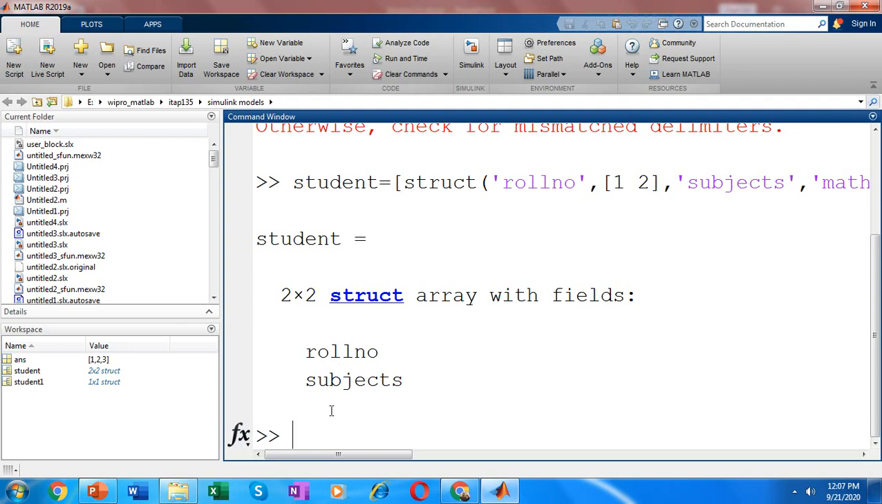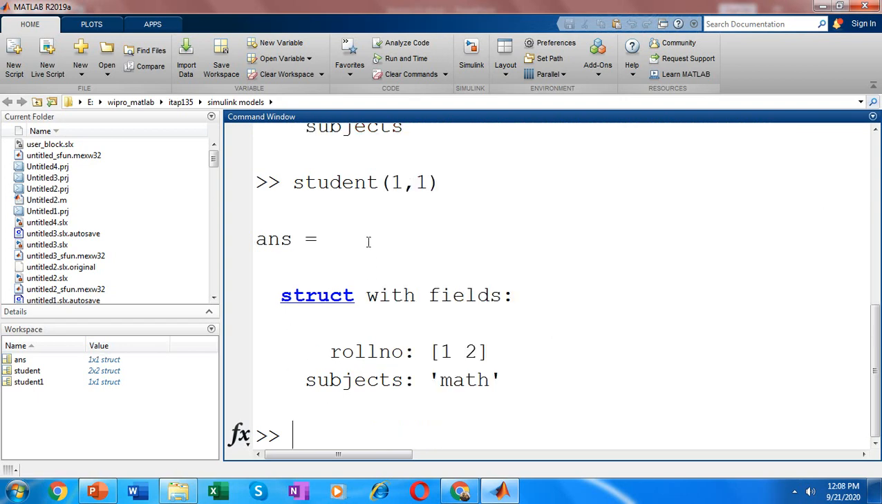So how do you access the individual fields? So suppose you want to access the first row, first column entries. So student of 1, 1. So this will give you the entries in the first row, first column. So struct with fields, roll number and subjects. Suppose if you want to access only the roll number details of first row, first column. How do you do that?